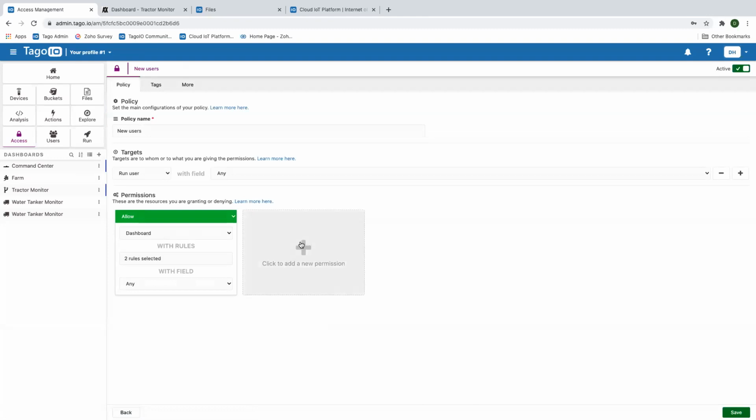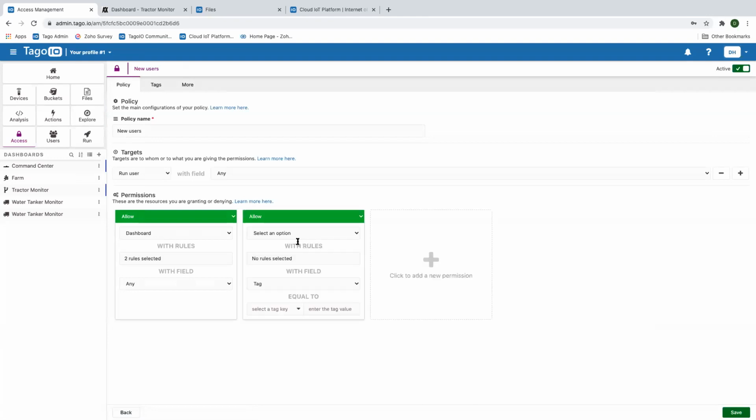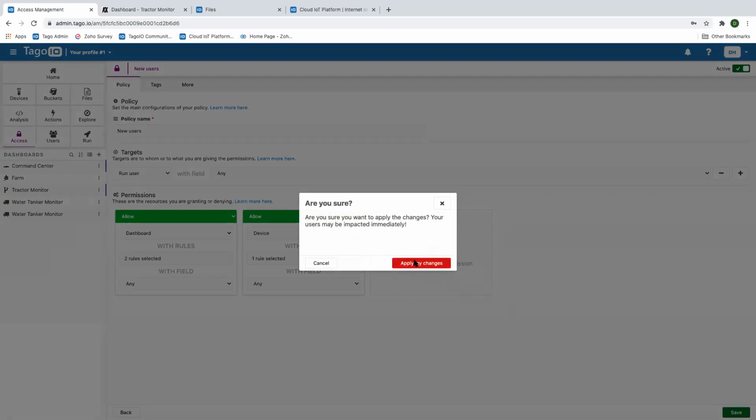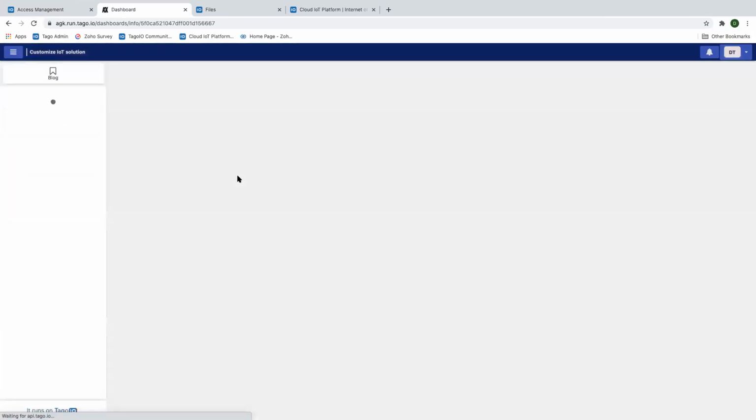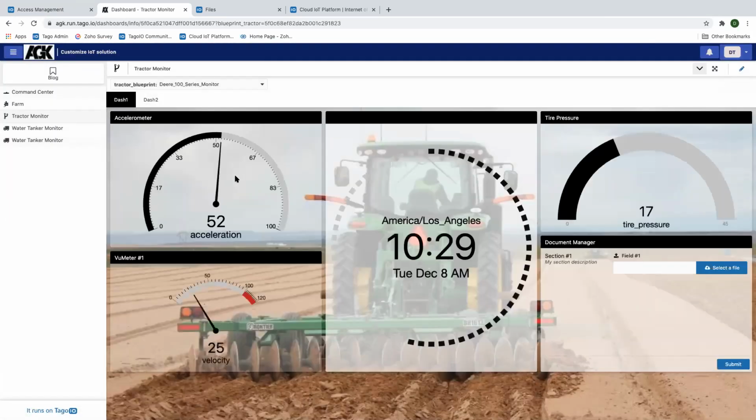When you're distributing Blueprint dashboards, I need to give access to the actual devices. So here, this is where I would select device. I want them to have Blueprint access. And then again, I'm going to say any. But as mentioned before, you could really drill down into this and make it specific to what you want them to see and what you want them to be able to view. Here, I'm going to go ahead and save this, apply my changes, go back, and refresh. And then there's the data for my end users.